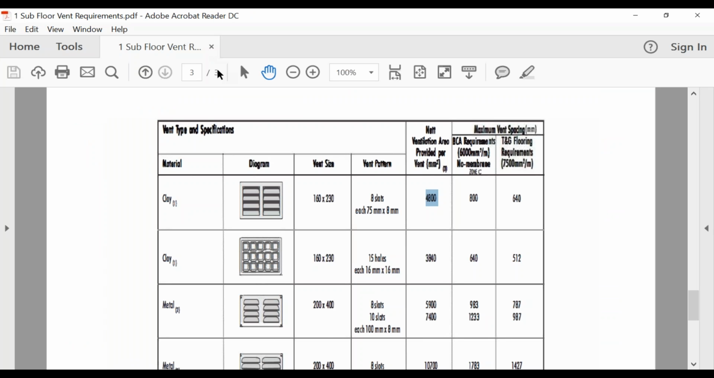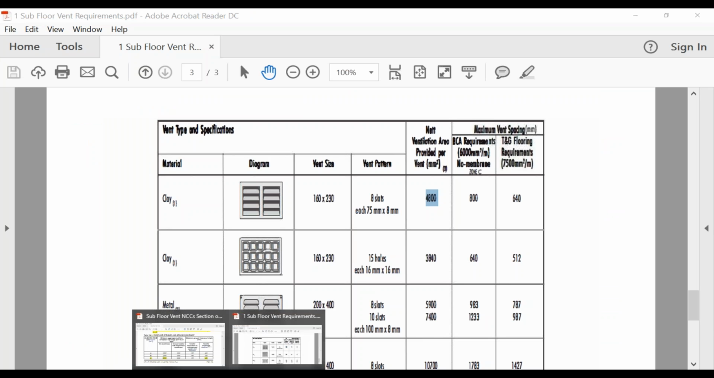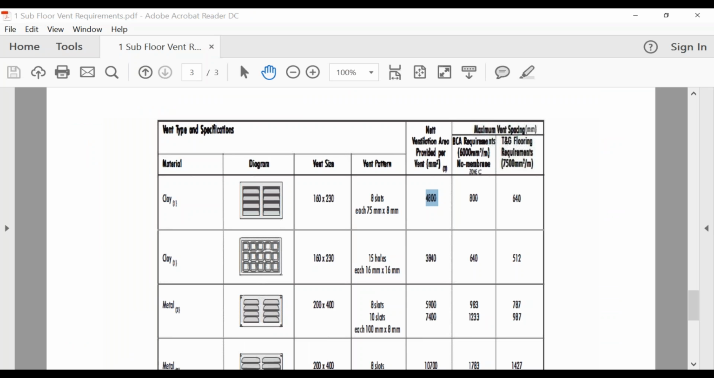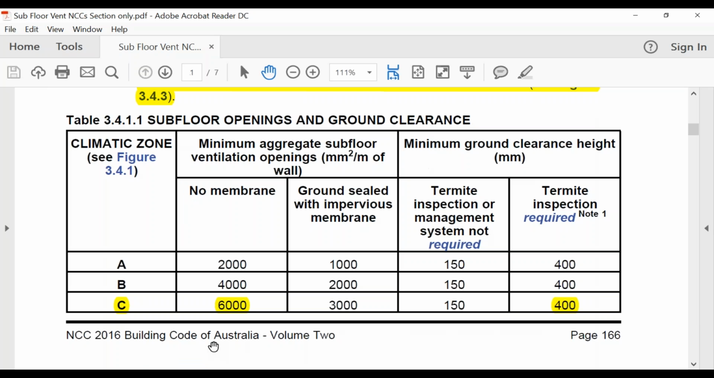So it's really up to you, how it's done. It's probably going to be designed in our plans anyway. But yeah, so that's just another way you can get around it. If you can't actually get it to space every metre, you just look at that table and it tells you.